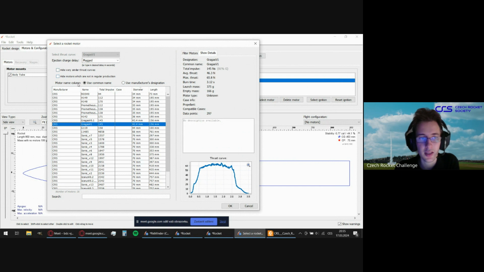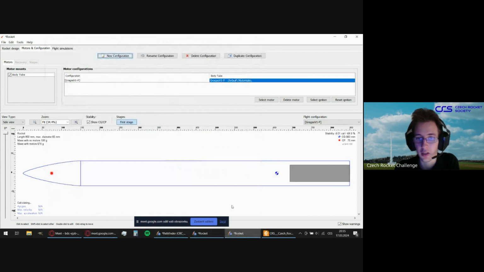One more thing that's necessary here. This engine is by default locked. It does not have an ejection charge. So we found our engine. I click on OK, and now we have the engine in our simulation.